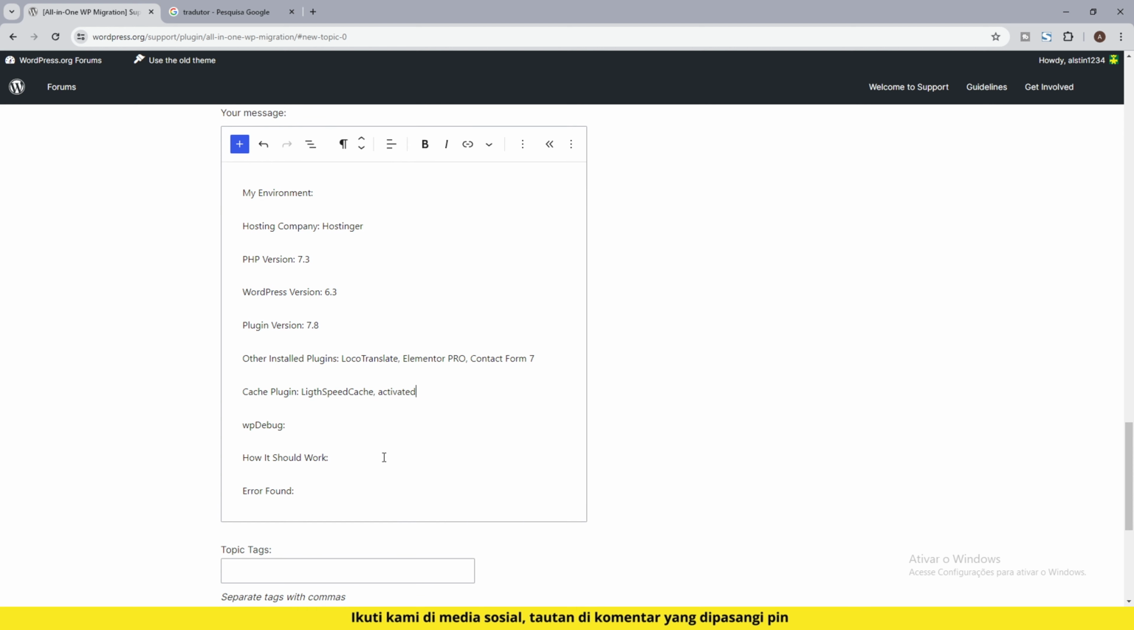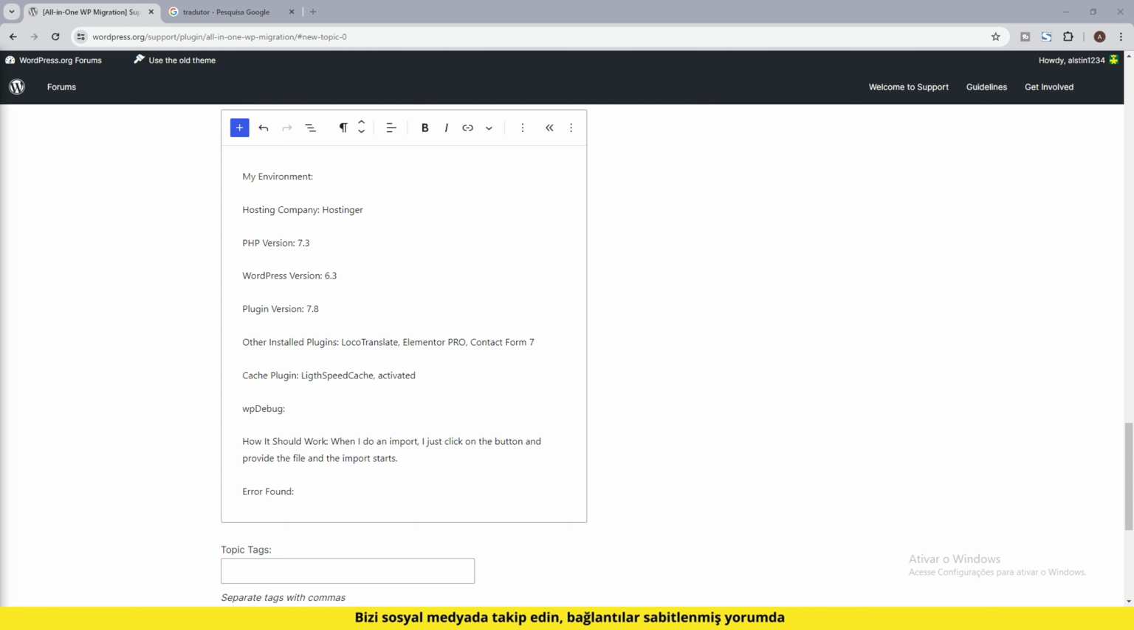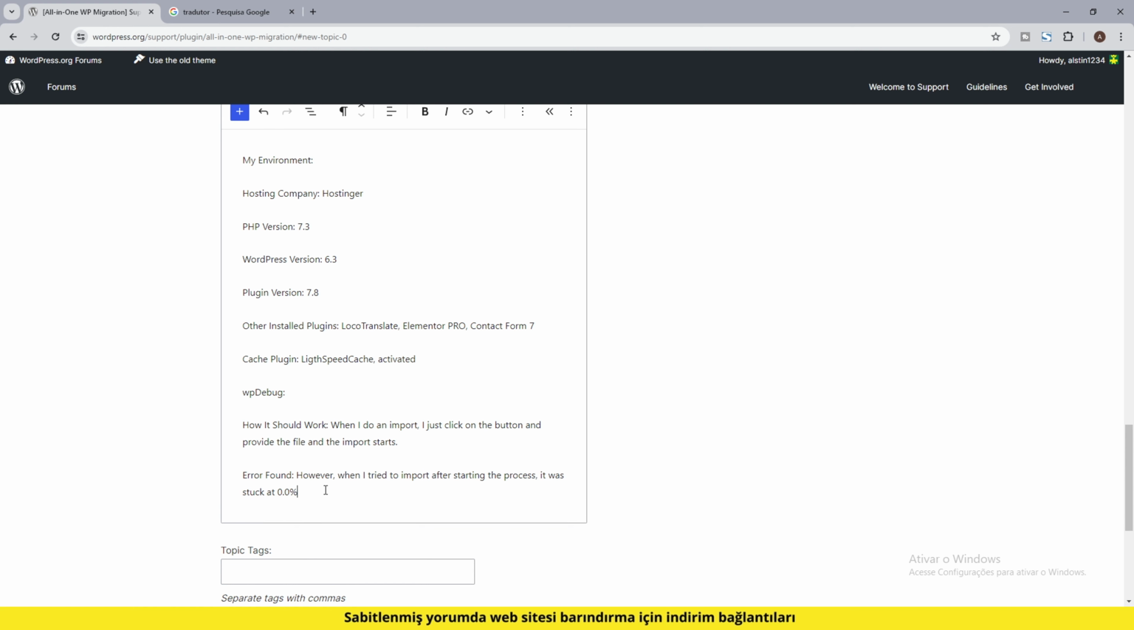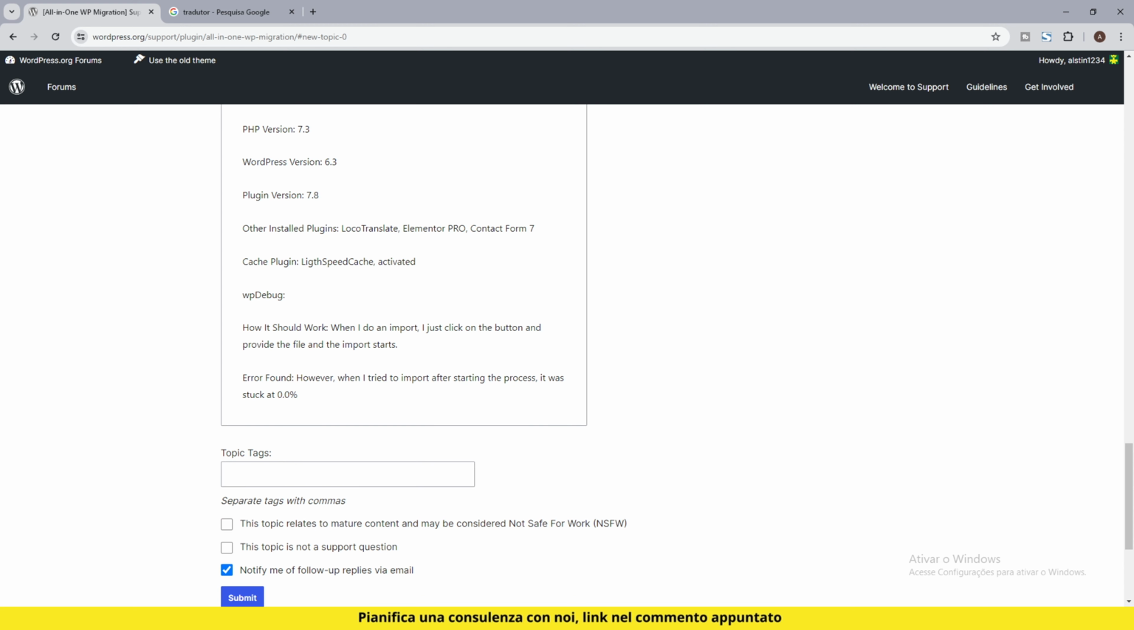Okay. As in the previous steps, we activated WP debug. If it has any useful information in it, also remember to add this WP debug information within the message you will send to your plugin support. Okay. And finally, we will add a small sentence explaining what the process was that you were trying to do within the plugin and how it should work. How the process is actually working for you, and what error it is returning to you, okay? That's basically all you need to write within the body of the message.